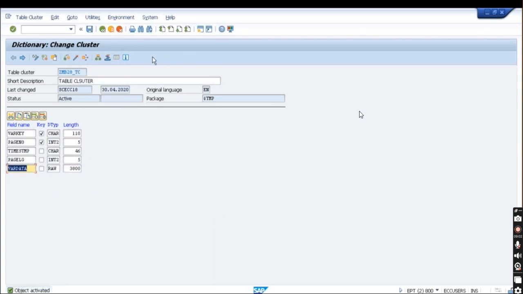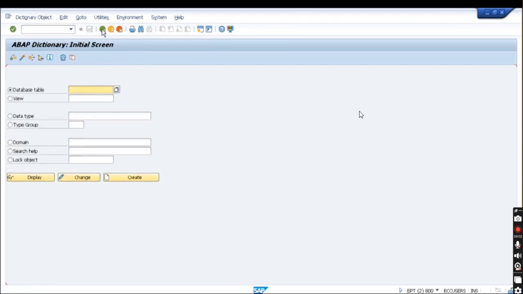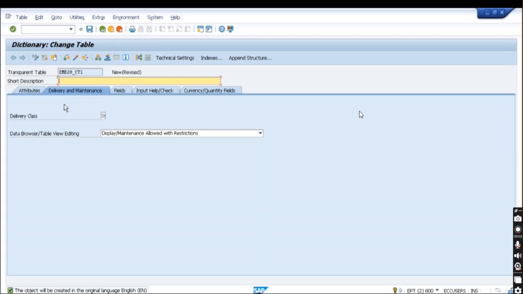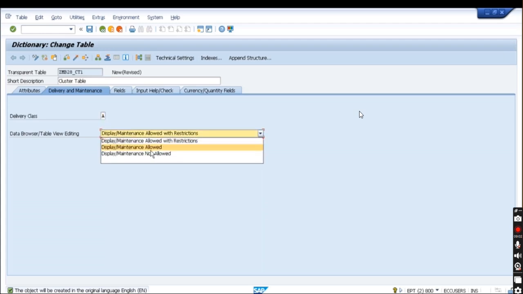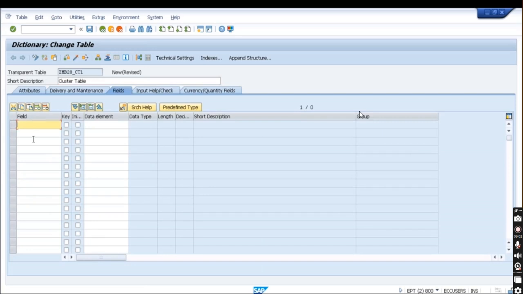That's it, I think it's fine. Again you can create the cluster table. So for the pool table and cluster table, CT1 you can give. Click on the create button. For the delivery class, you can choose table maintenance allowed. You can give whatever field name you want. For the transparent table, this will be the same as we created the student table and the student mobile table. Similarly, you have to create it.